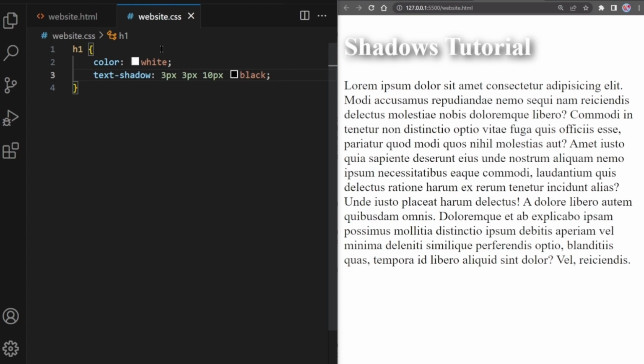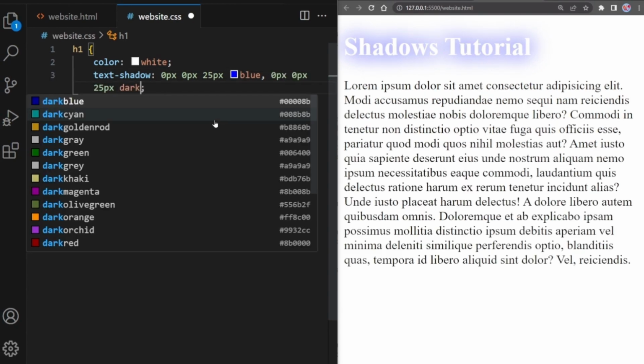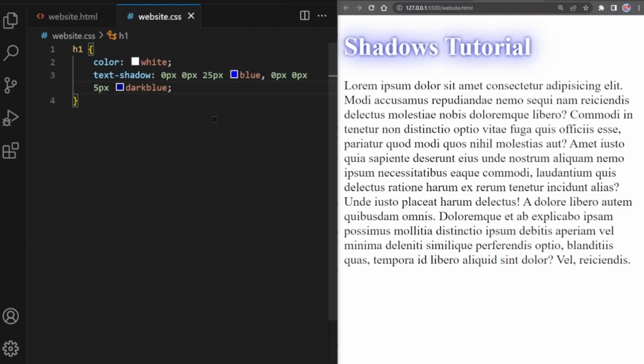To create different effects, you can add multiple shadows. For instance, if you want to make white text appear clearly with a blue color, you can use a blue shadow with 0 values for the first 2 numbers to surround the text and a spread value of 25 pixels. To include additional shadows, simply place them after the comma. Another option is to use a dark blue shadow with a spread value of 5 pixels. We acquire an amazing text shadow effect.